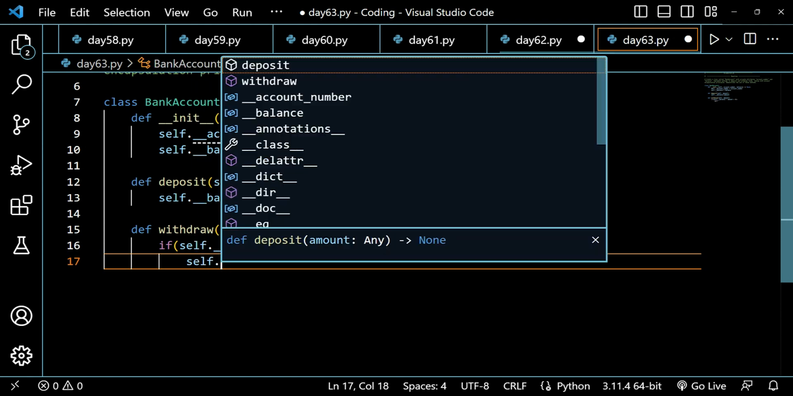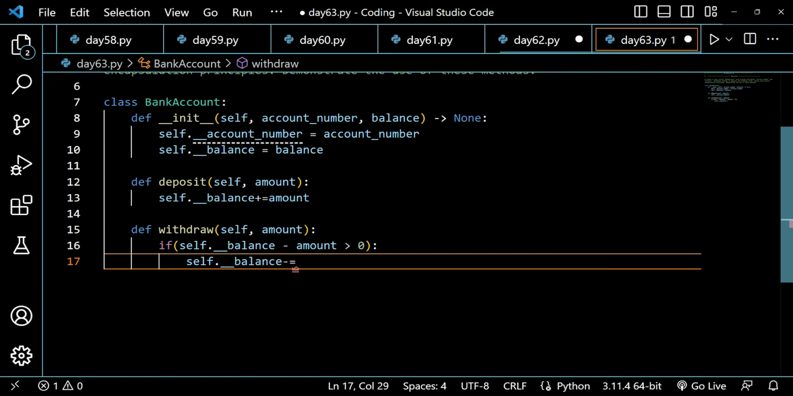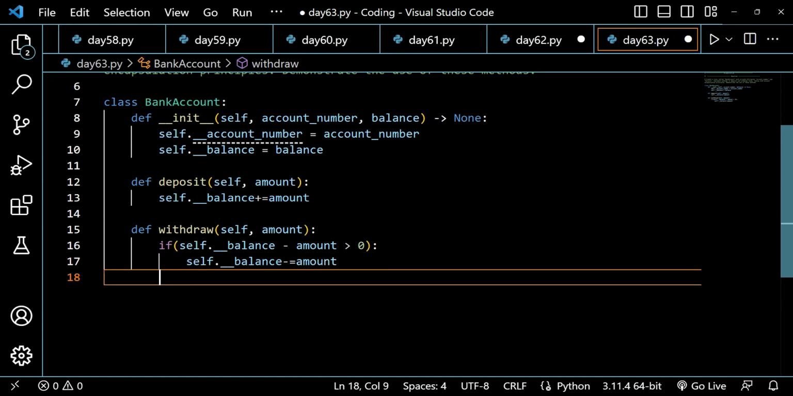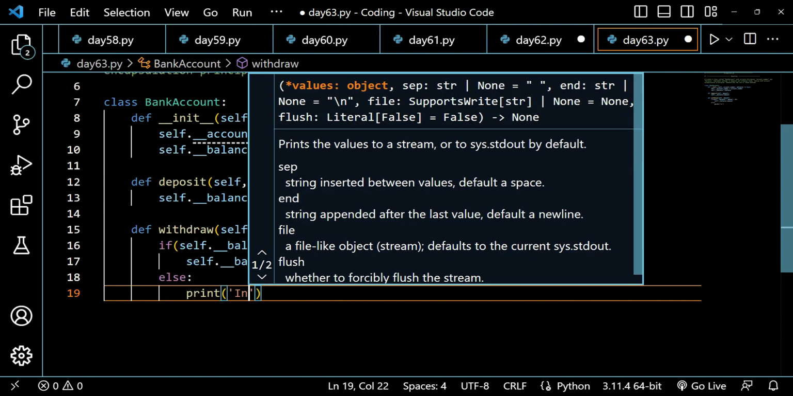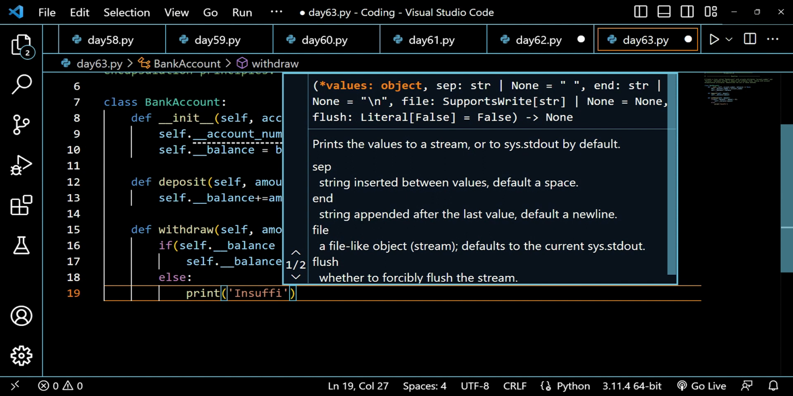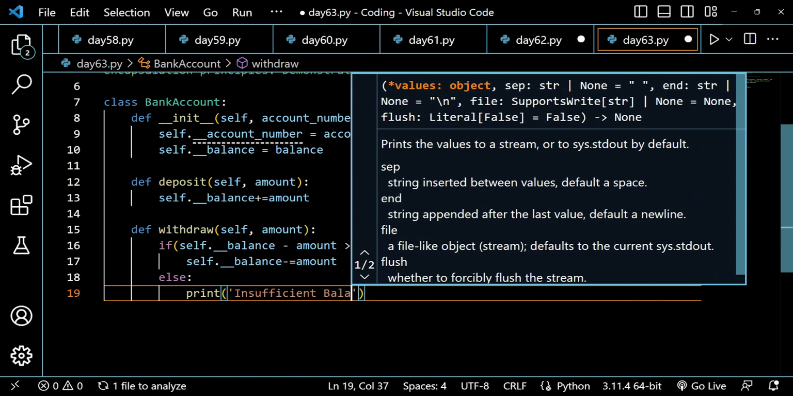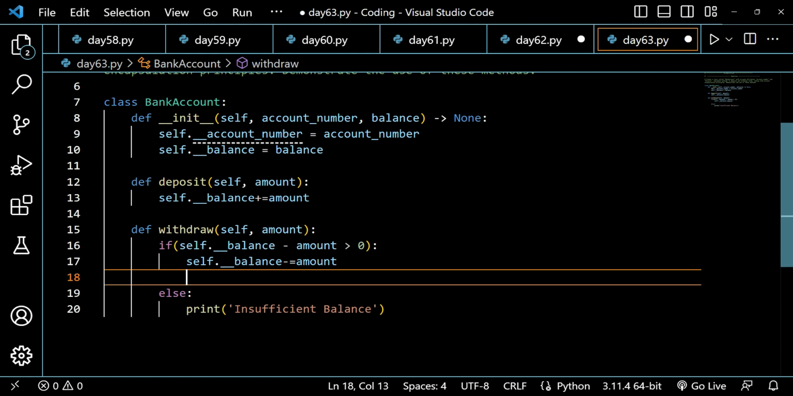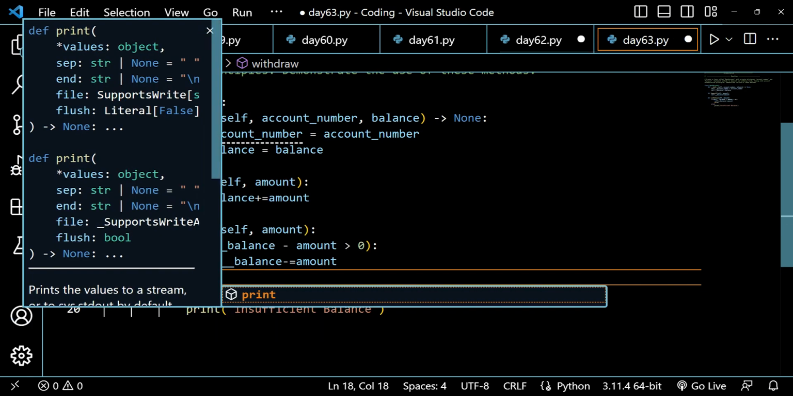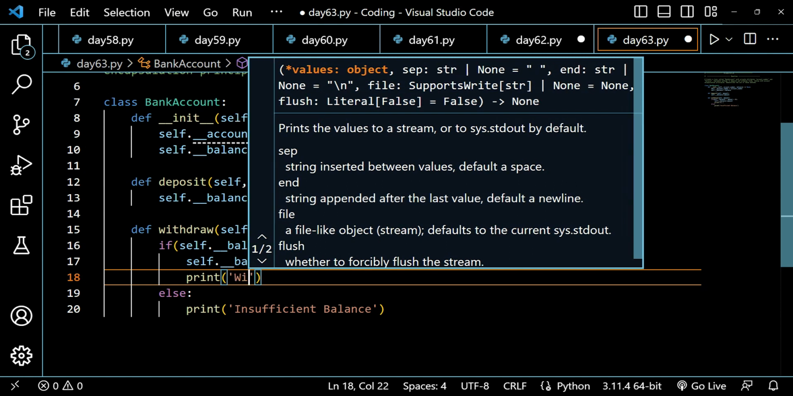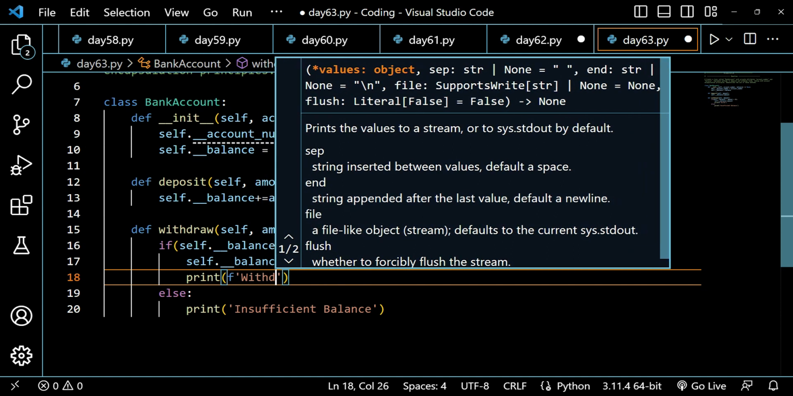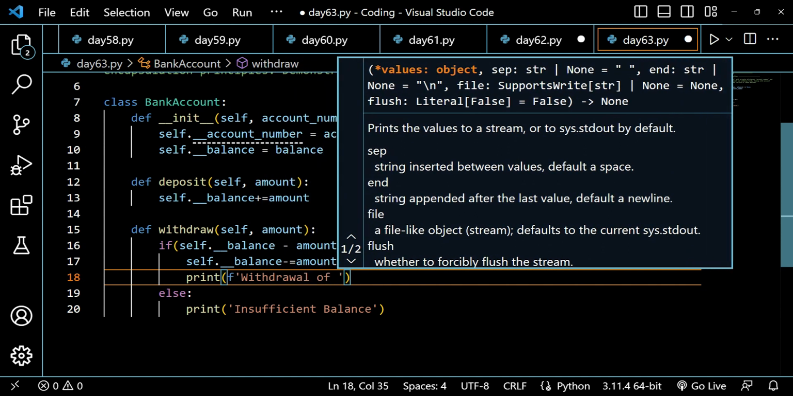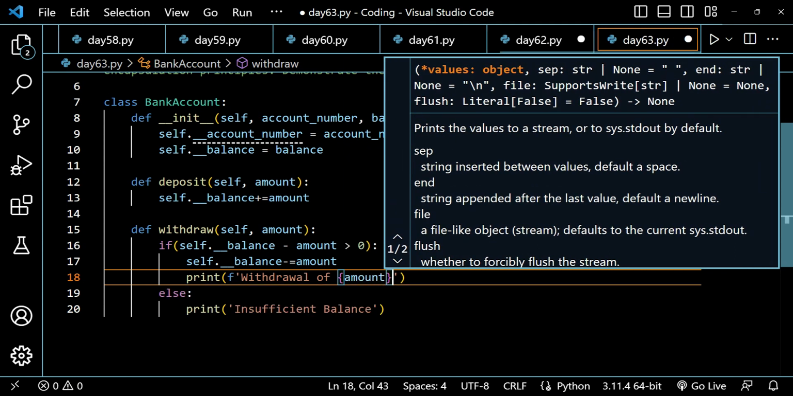So we'll be saying that self.balance -= amount, and if it's not the case, then just print "insufficient balance". And I will also be notifying after the deduction of the money. Print, I will just write a string here: "withdrawal of amount has been successful."